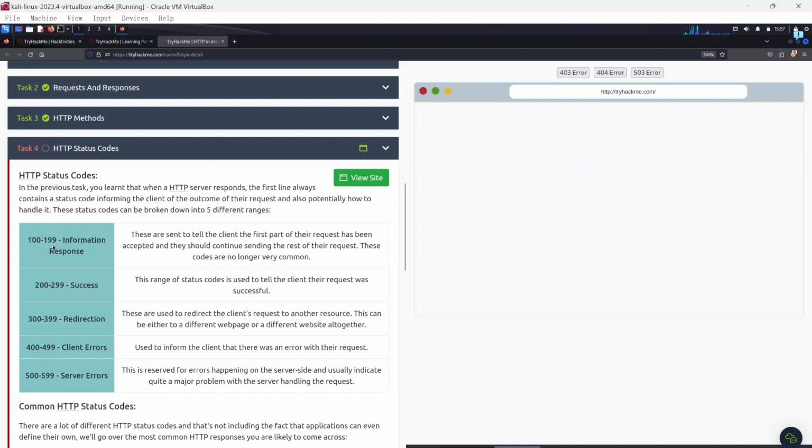The first is 100 to 199, information response. The second is 200 to 299, success, like the ones we saw in the example on the request and response, it was 200 OK success. Now 300 to 399, redirection, 400 to 499, client errors. This is where it gets interesting. And 500 to 599, server errors.